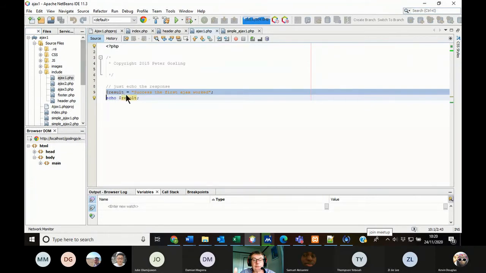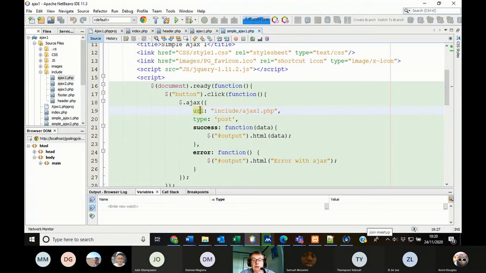If I look inside of that, we see that it's just got a variable called success and it just echoes it. So what's going to actually happen here is that when this URL is called, it will run through that ajax1.php file, and all ajax1.php is going to do is echo back something, okay? The method is going to be post, so if there was any data, which there isn't in this case, it would be sent by post.